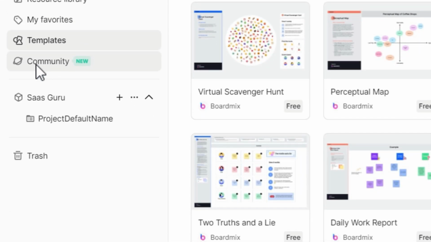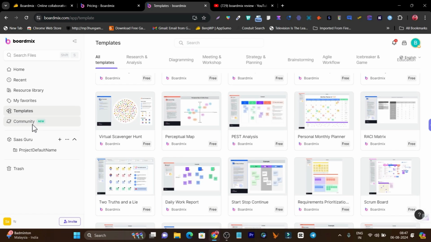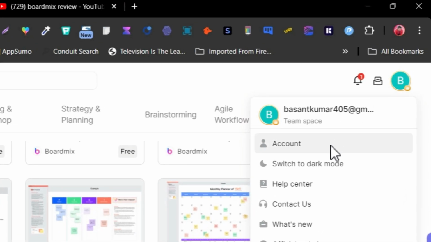Then this is also the community section. If you want to connect with the community, there's an option available, and you can create multiple folders with your multiple brands, for your multiple team members. Basically it is going to diversify your work so you can easily access them and not mix them with each other. Okay, so this is the Boardmix, and if I click here you will get some of the things.